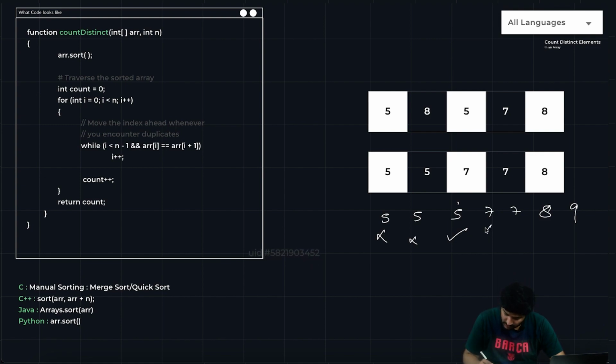Similarly for 7, I don't want to count here, I want to count here. Why? Because if this is the last occurrence of 7, the next element is going to be a higher or a different value, right? So if I am here, the I plus 1 element would be larger, or basically not equal.